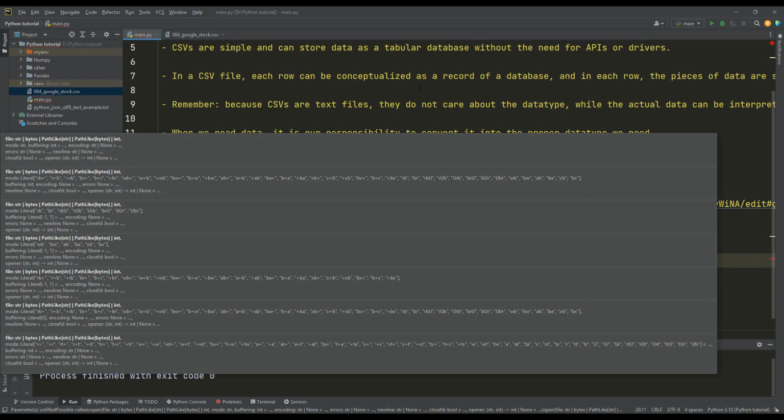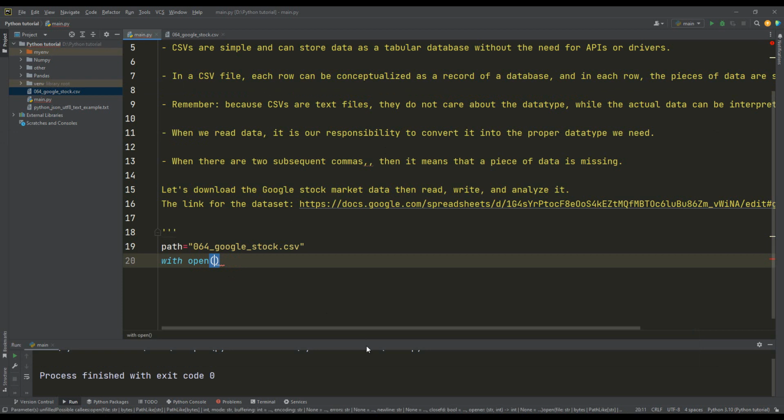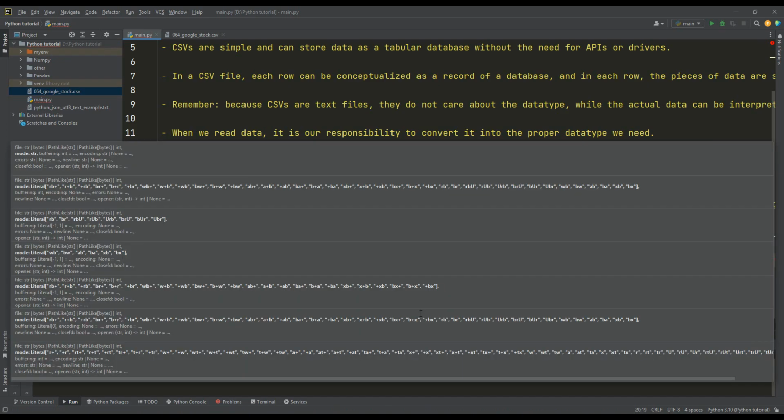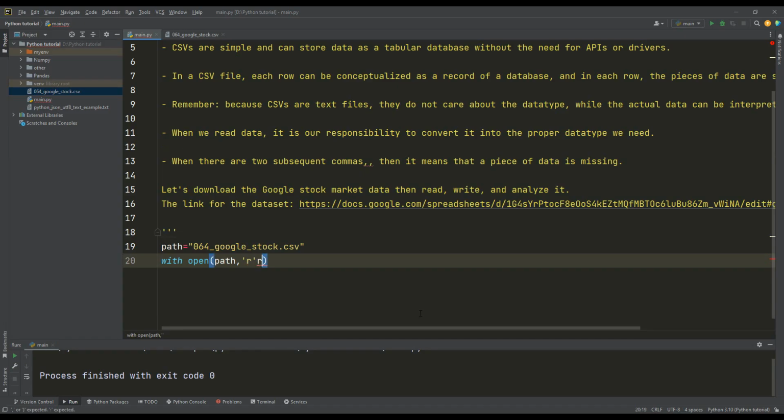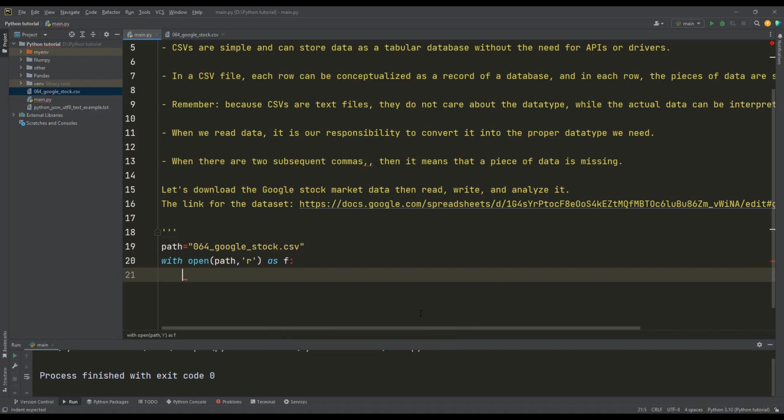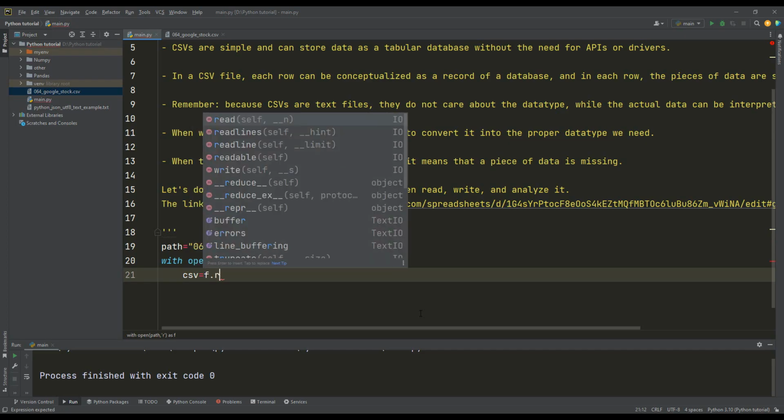This is quite an advanced level. We will reach that level later, and you will know how to use the context manager. But I want to open this file, and because I have the file already, I want to open it in read mode, okay, and we use this f. And now I want to say, for example, csv equals f.read.